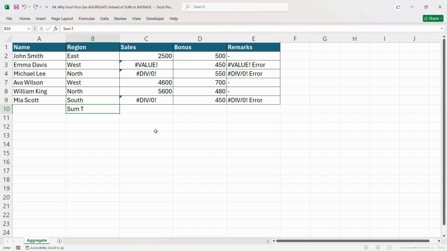Let's say that I want to make the totals here. Totals, we will make it bold, and let's try to sum this. If we select the sum and we select the complete range, hit enter, it is going to give us an error because the data has errors. And even if in the bonus field, we write not available or NA or something like that.